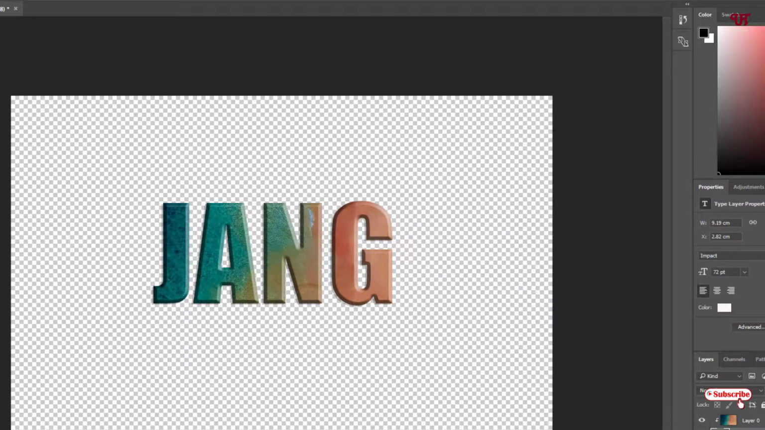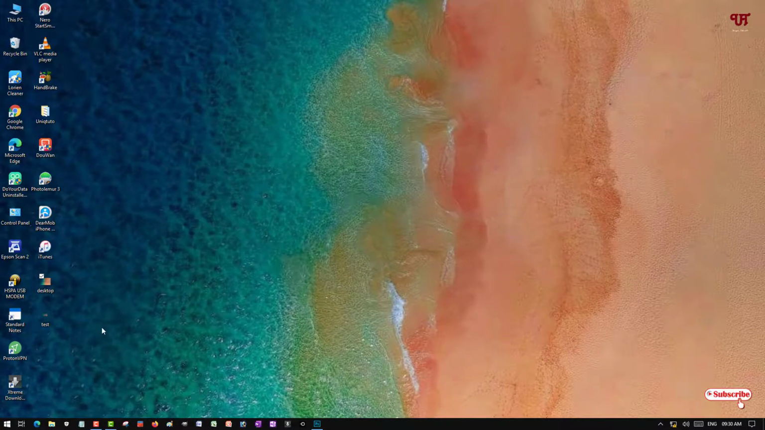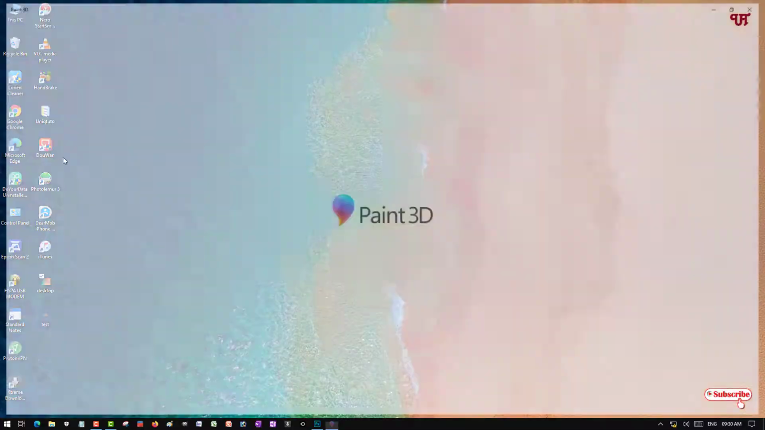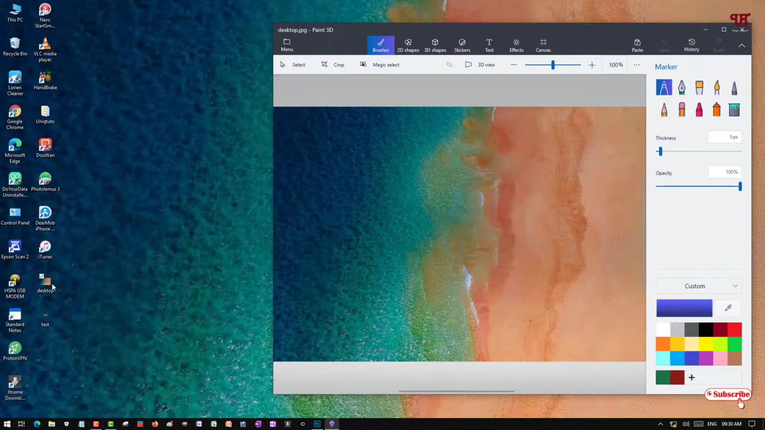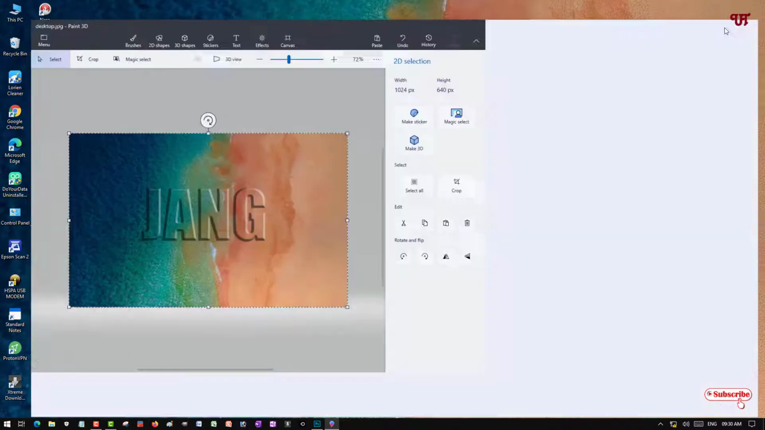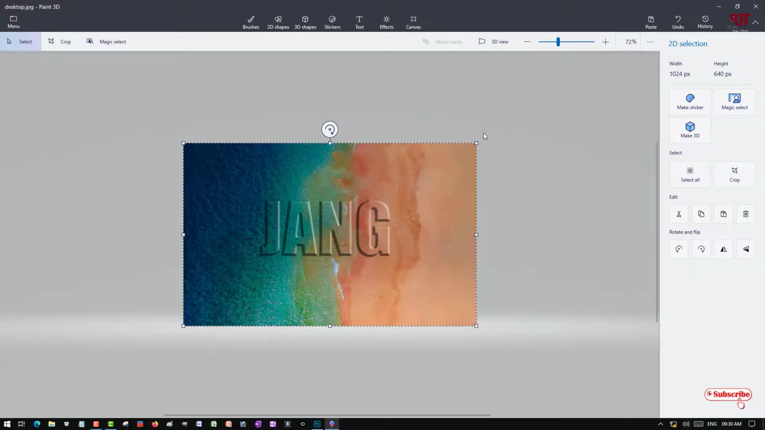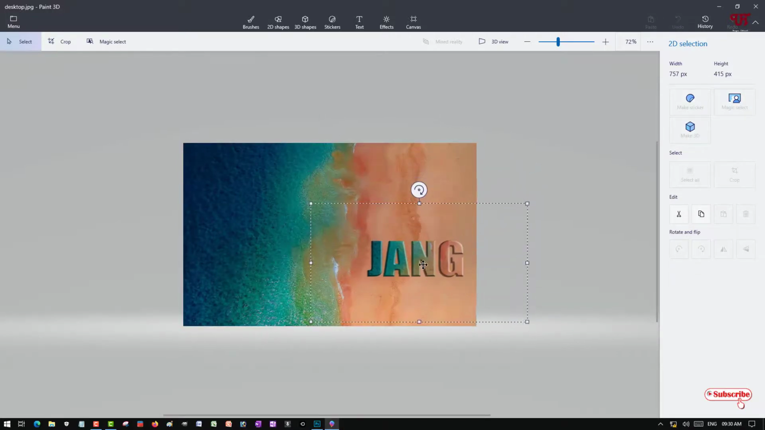So it's being saved. So let's check if it's saved or not. So I will try to open it. So let me drag this to check whether it's transparent. So you can see here it's fully transparent, right?